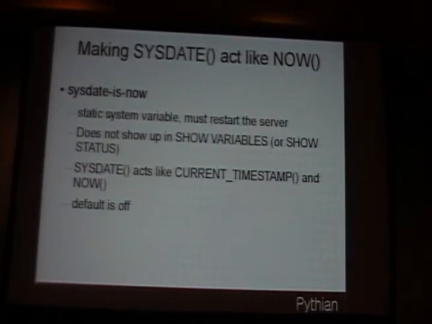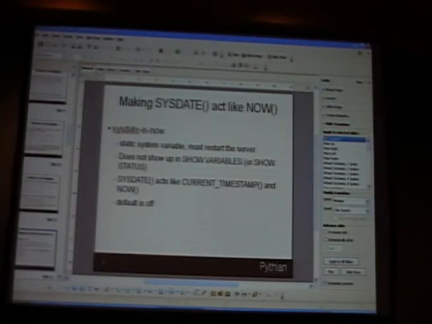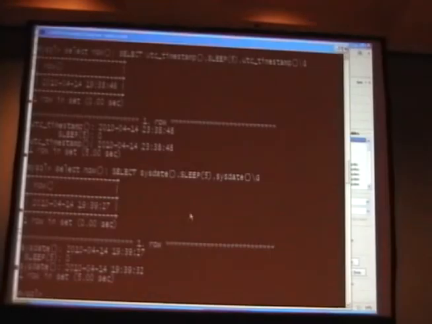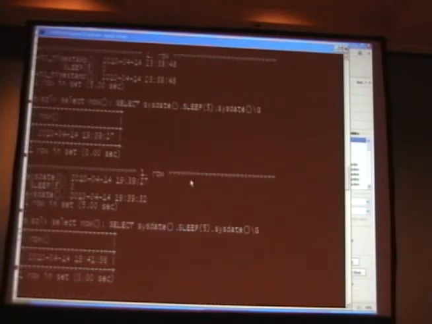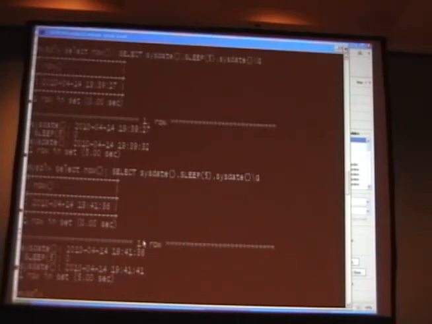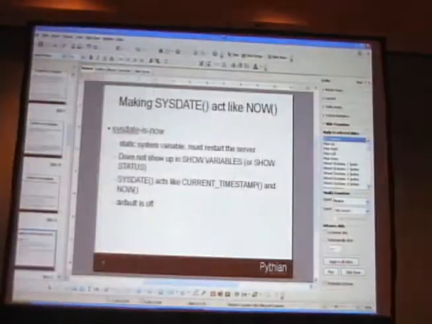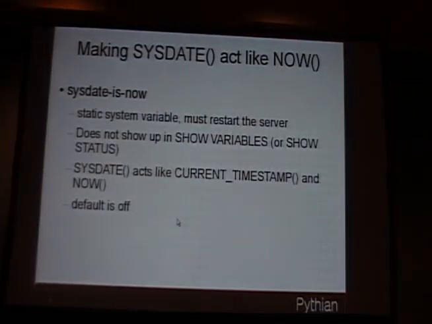It's a static system variable, so you must restart the server for the setting to take effect. It actually does not show up in SHOW VARIABLES or SHOW STATUS, which is kind of annoying. What it does is it makes SYSDATE act like CURRENT_TIMESTAMP and NOW, and the default is off. So if you're not sure whether sysdate_is_now is set, unfortunately you can't say SHOW VARIABLES LIKE sysdate_is_now, but you can run this pretty easy test: SELECT SYSDATE, SLEEP(5), SELECT SYSDATE, or sleep 1 even, or 2. If it's different, then it's not set, and if it's the same, then it's set. So again, a little frustrating that you can't actually just say show it to me, but what can you do? The default is off, which means SYSDATE does not act like that.